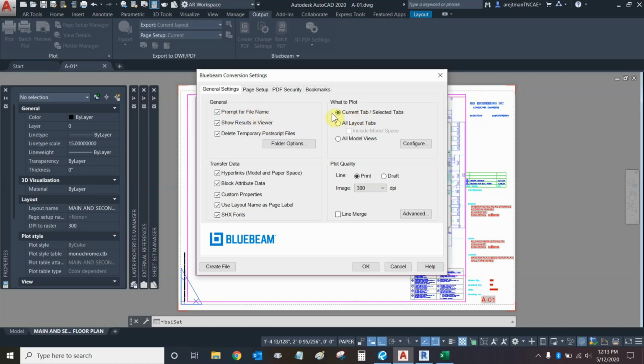We can also choose what to plot. We don't need to plot everything, or we can plot layouts or model views. We can transfer specific data from our CAD file, so any hyperlinks and block attribute data can be brought into Bluebeam, and it's going to become smart vector data that we can use in our PDF. We can also change the quality of our print. We can either print or make a draft. A draft has a smaller file size and is a great way to send quick PDFs over email. And we can change our dots per inch, so we can change it from 300 up to 1,200.